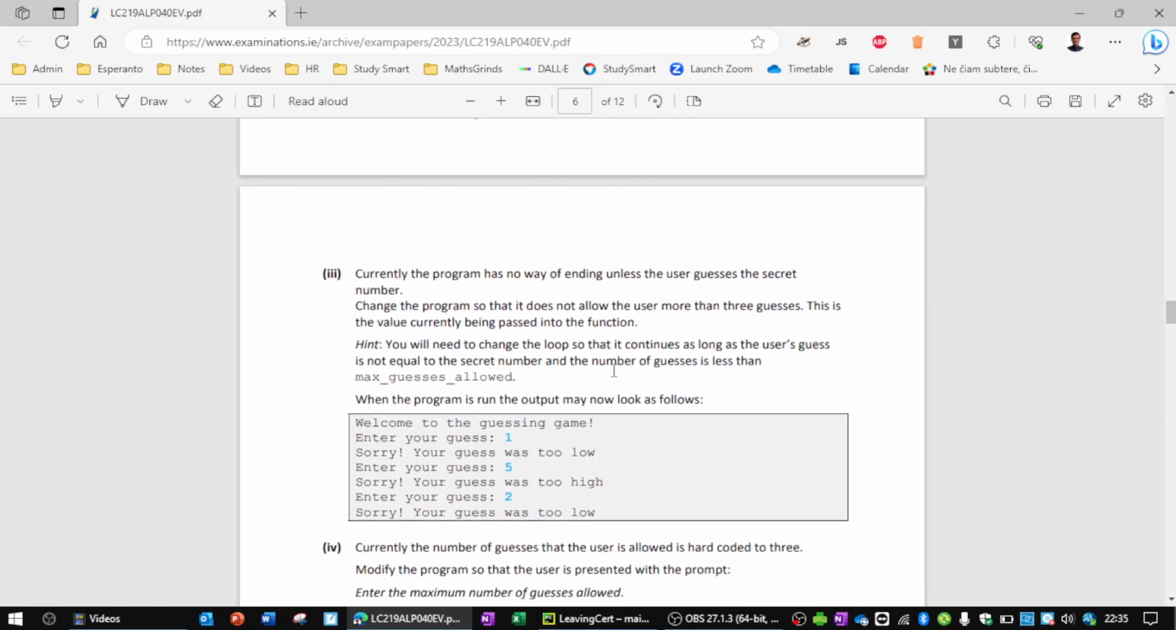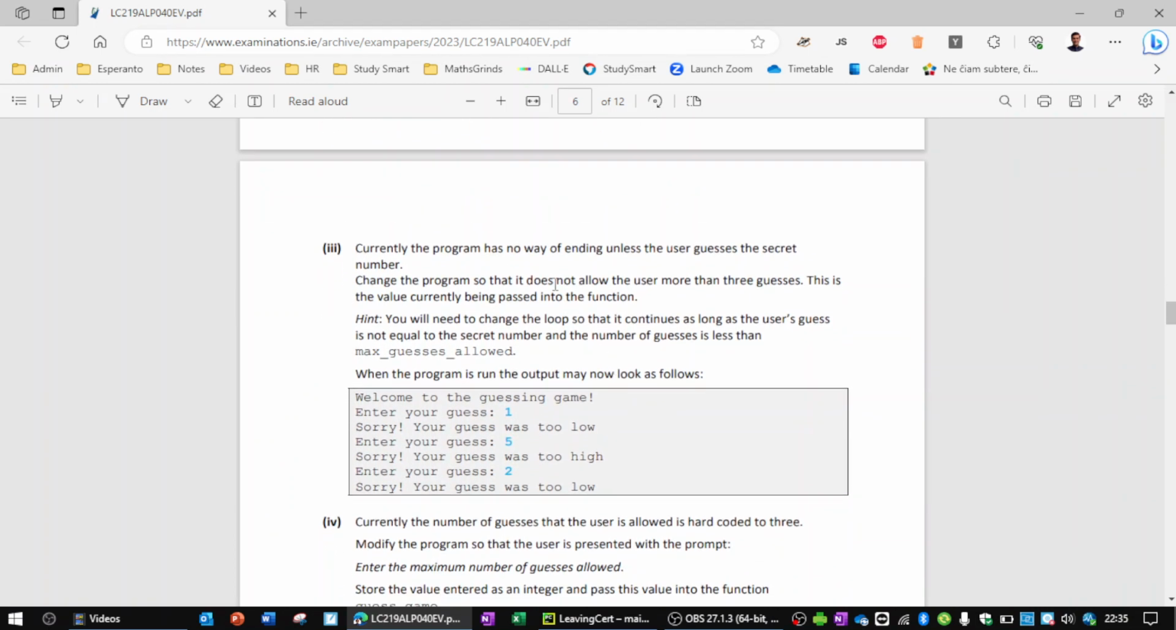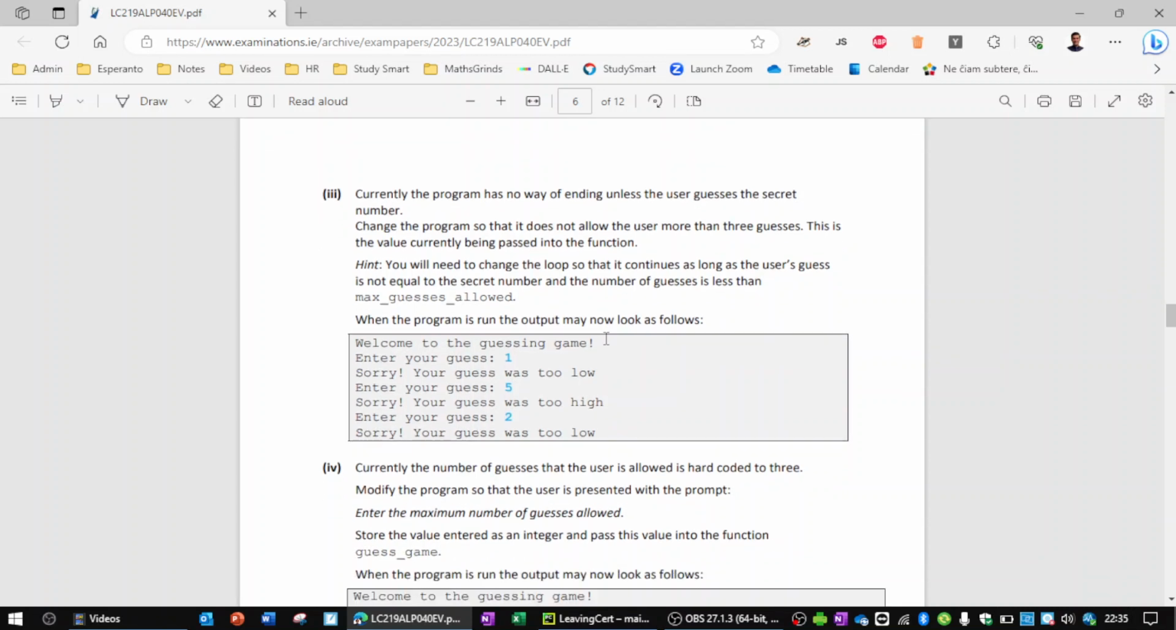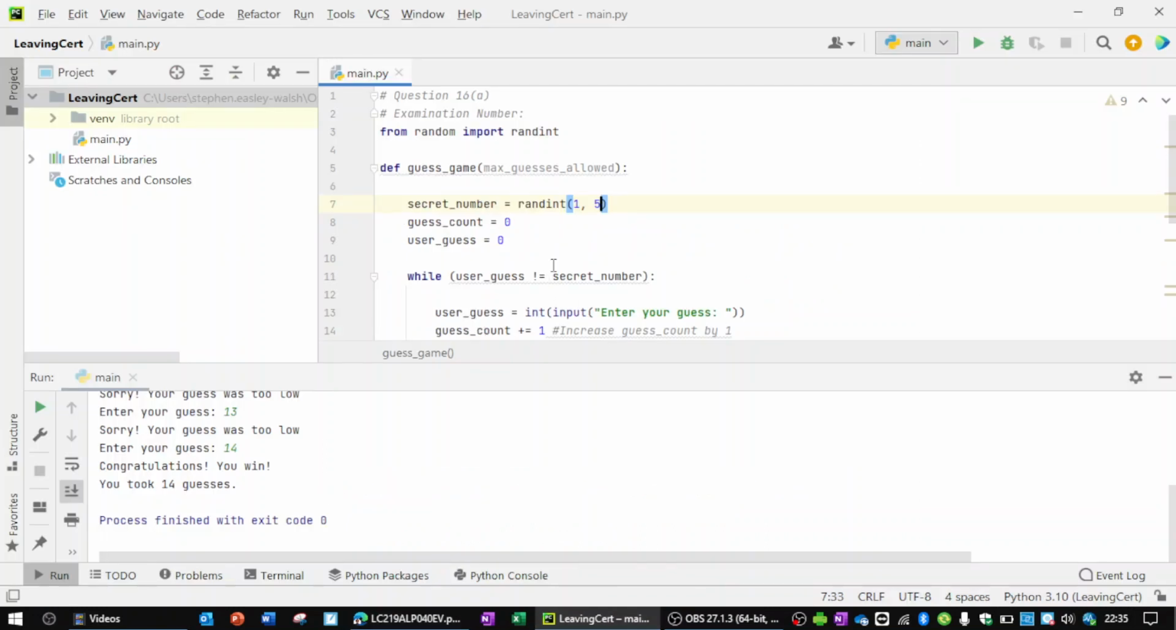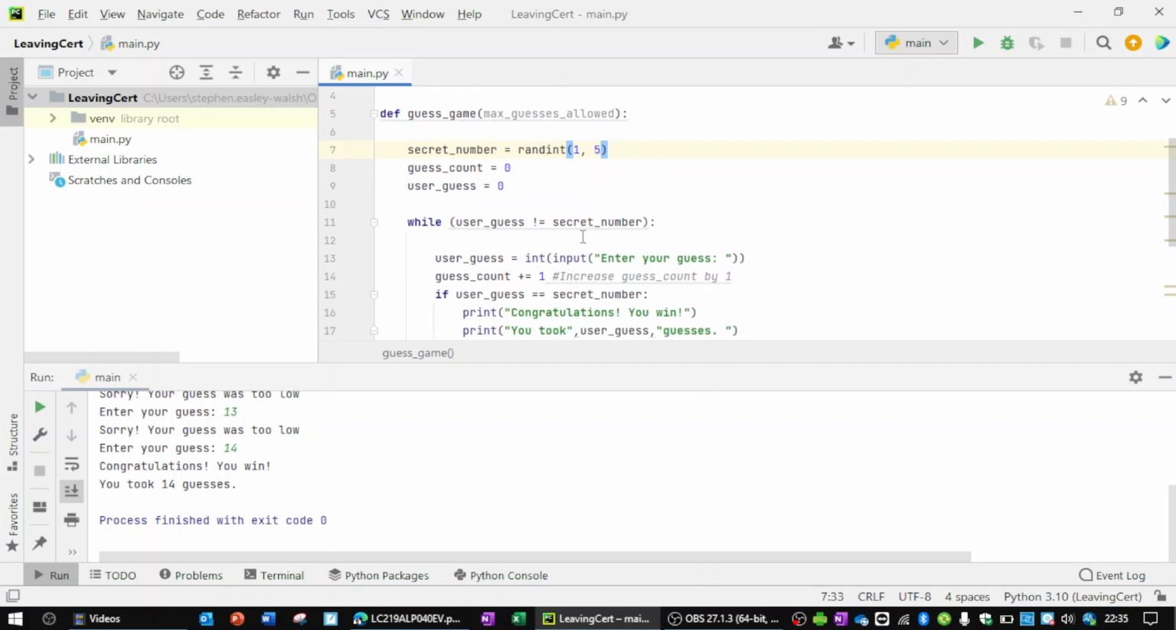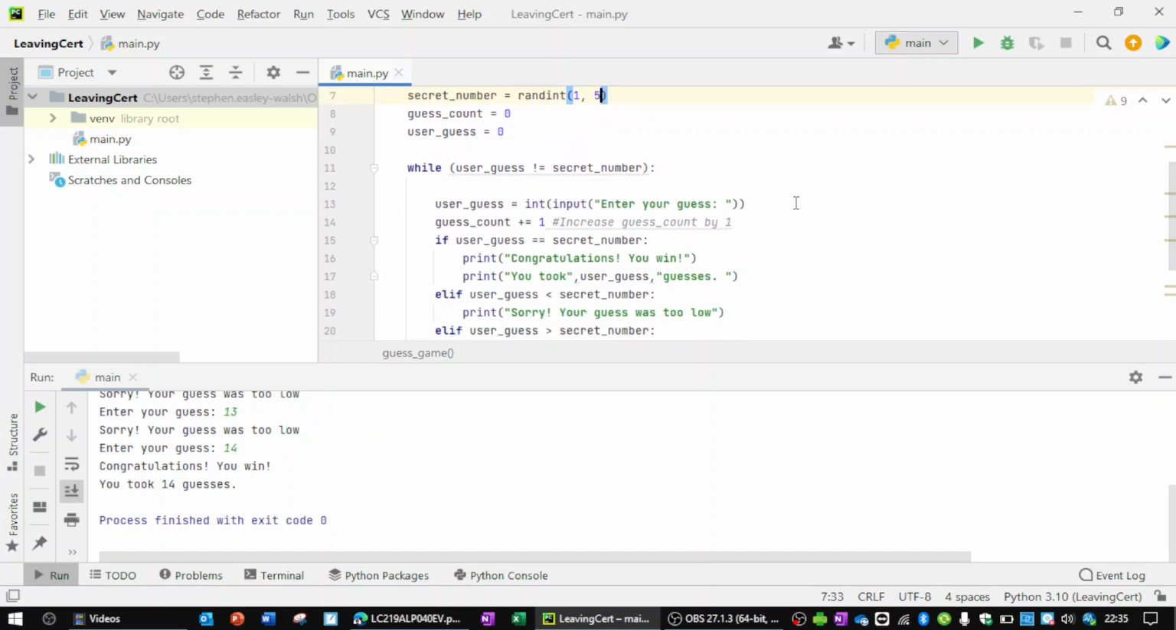Currently, the program has no way of ending unless the user guesses the secret number. Change the program so it does not allow the user more than 3 guesses. This is the value currently being passed into the function. Hint, you'll need to change the loop so that it continues as long as the user's guess is not equal to the secret number and the number of guesses is less than the max guess allowed. Okay, so we only want 3 guesses. Yep, so that's max guess allowed. User guess, so enter your guess. Good, it already counts up. Guess count plus equals 1.